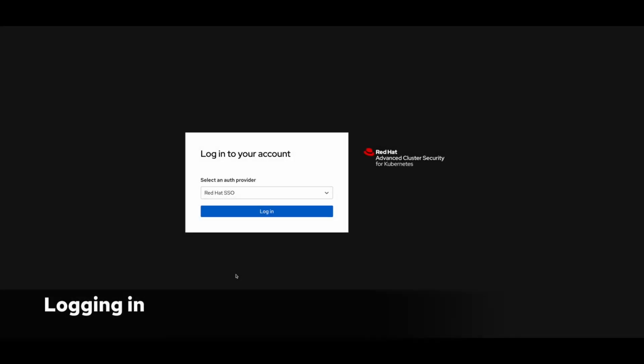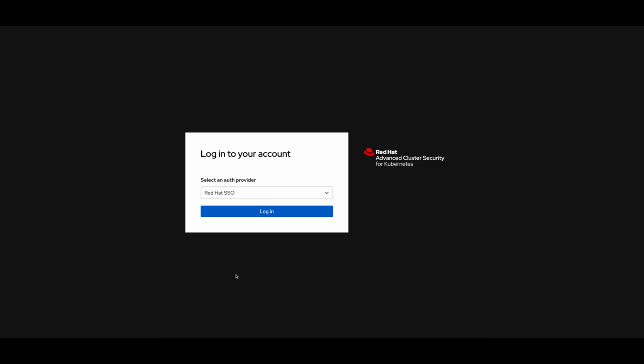We're going to start here using the web interface. There are other interfaces to ACS, including command line and API, that we'll address in other videos. But today, we're just going to strictly use the web user interface.